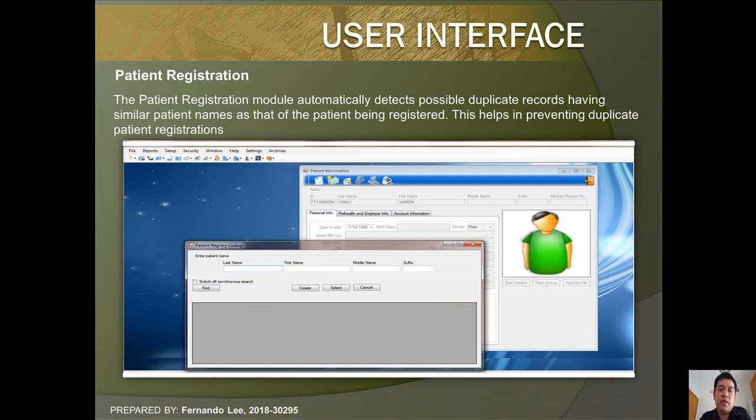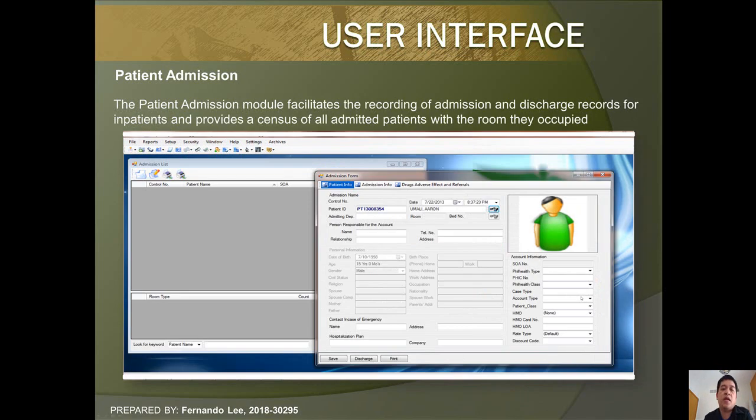So the user interface, this is the user interface. This is the patient registration module. The patient registration module will automatically detect possible duplicate records having similar patient names to the patient being registered. This helps in preventing duplicate patient registrations.